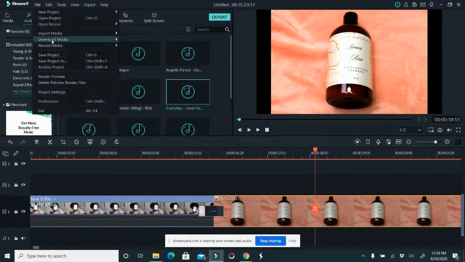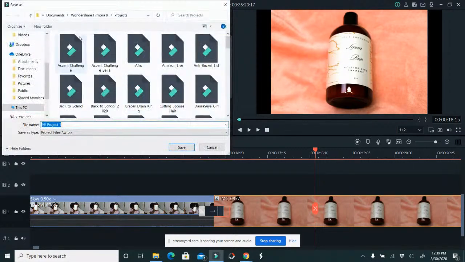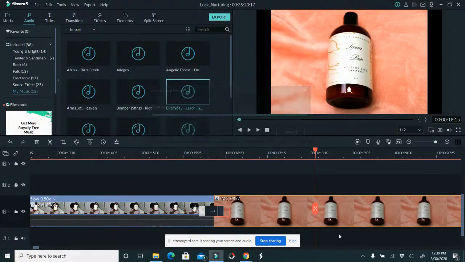So since that was perfect, I'm going to save this off. So let's save it. Always save. Saving project off as, I'm going to call it Lock Nurturing. Okay, so now if you look at my picture, you'll see this black line here. That is an absolute no. I don't want that black line to show. So how am I gonna fix it?